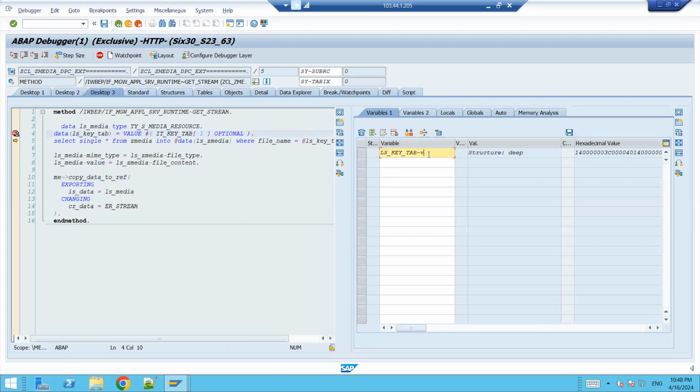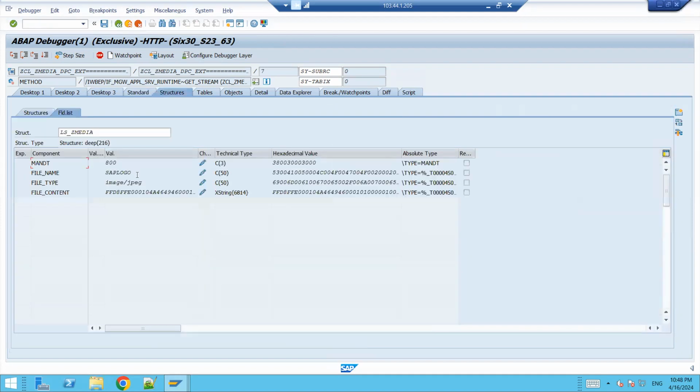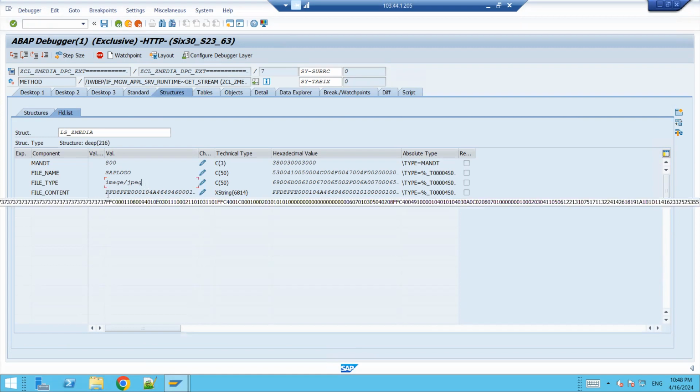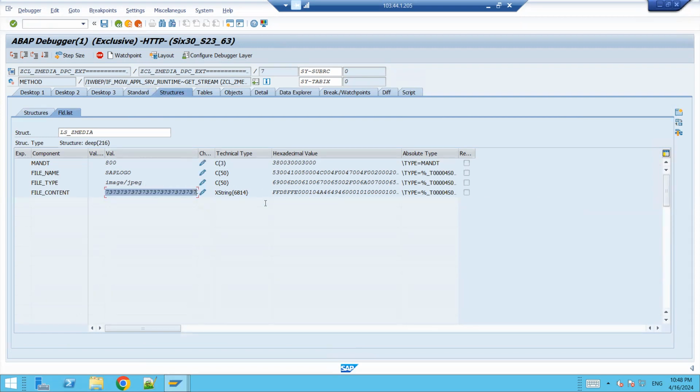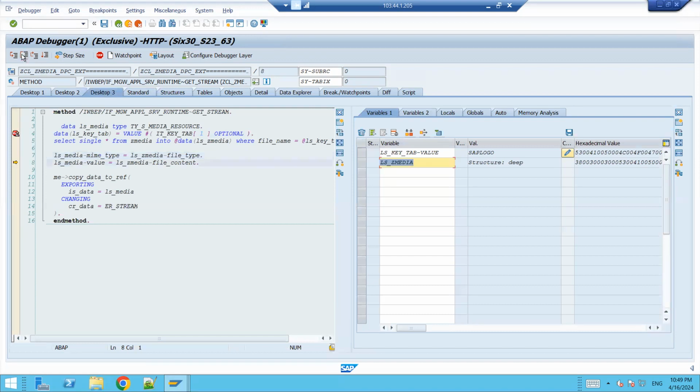ls key tab hyphen value is equal to SAP logo. I will pass this SAP logo to the table and fetch the data by using this input. In ls media, if you double click on it, you can see SAP logo. This is the image in JPEG format, and it is converted into a value like this. Once we send the data to the front end, automatically this format will convert into the actual format, either JPG format or text format, whatever it is. Click on F6.